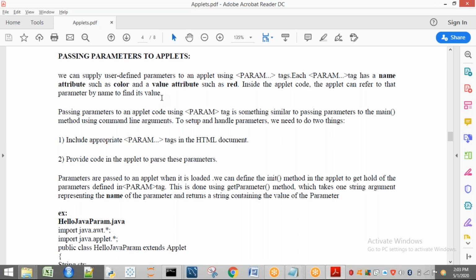Remember this thing. Passing parameters to an applet code using param tag is similar to passing parameters to the main method using command line arguments. In the same way, how we pass parameters to the main method by using command line arguments, here also we pass parameters to an applet by using the param tag. So first, we have to include a param tag and create some code related to that.